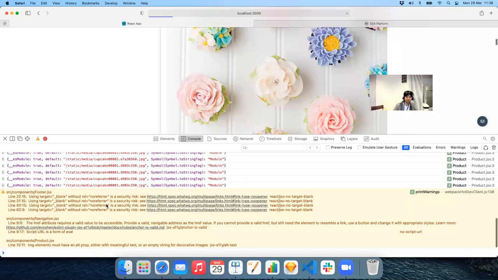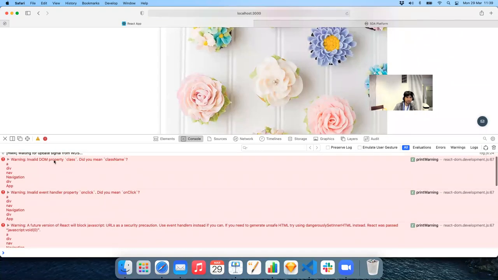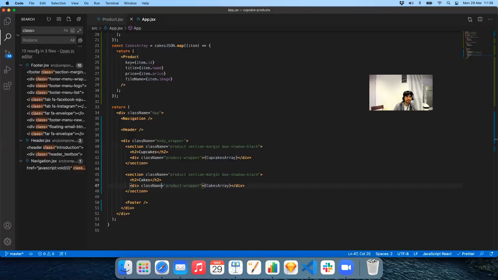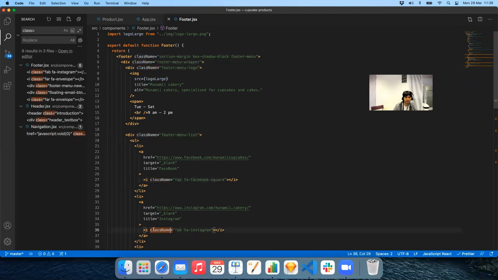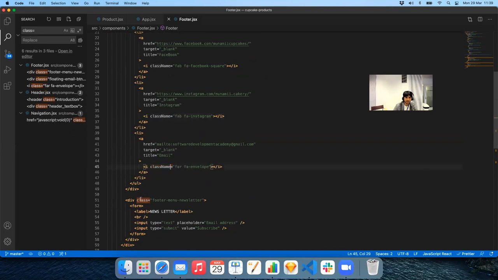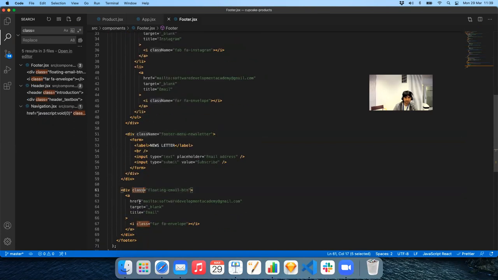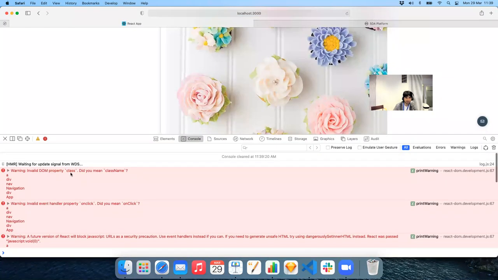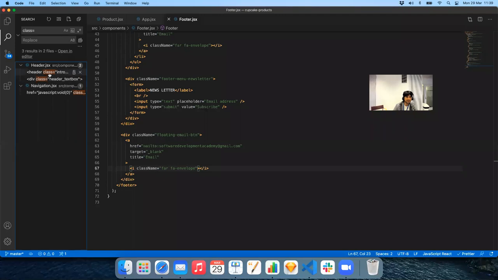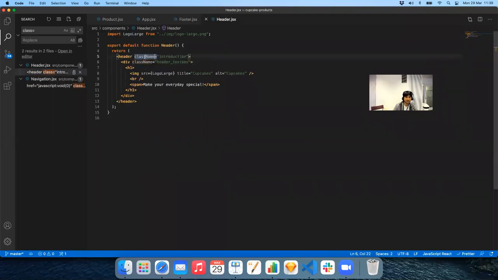And we get less, we're about to finish. We only have one more here, className. So we put class again. In the footer, we have className, className, className, and so on. That's why this porting of the Cupcake website will take a little bit of time. It's not 5 minutes. There you go. We still have a couple of class. We only have one more. className is here in header.